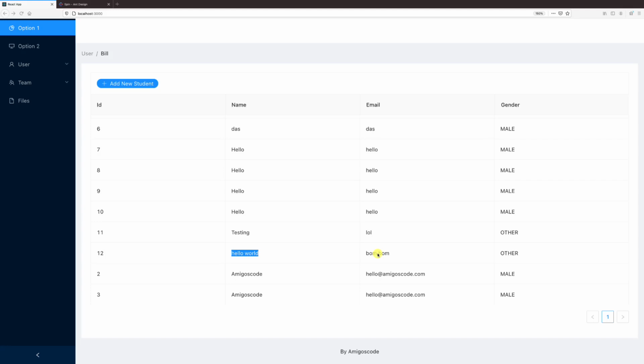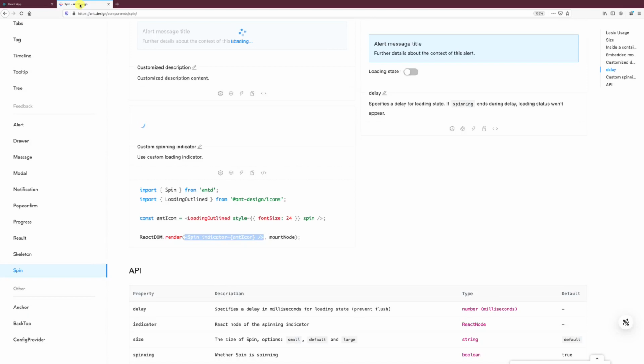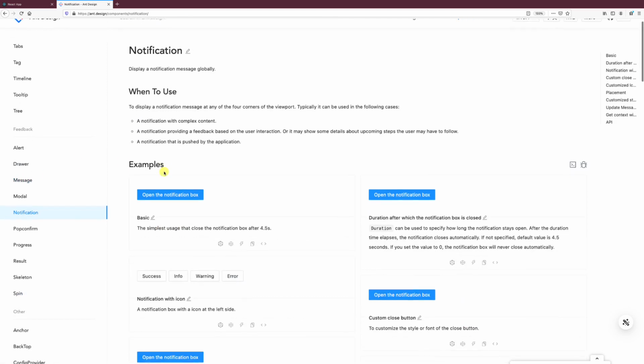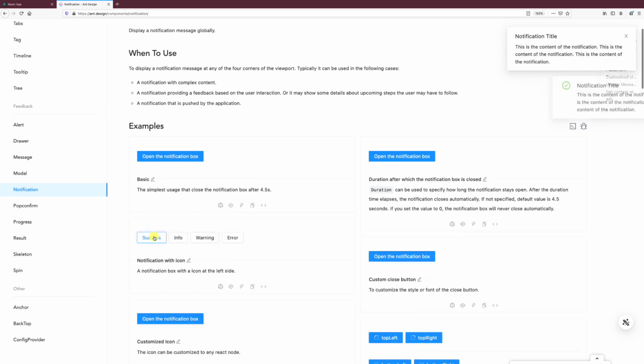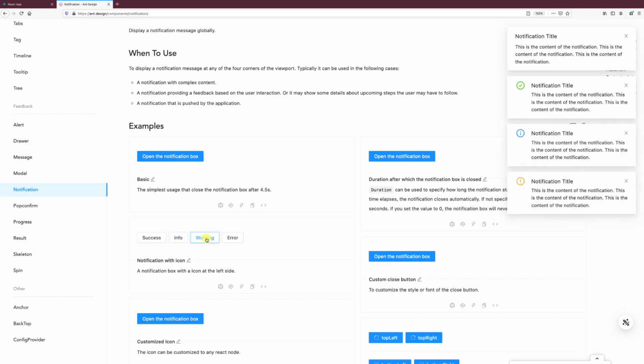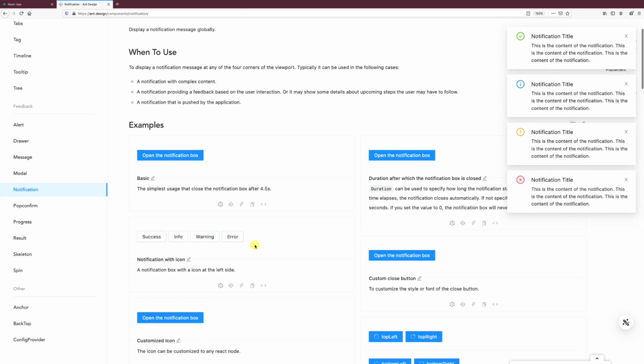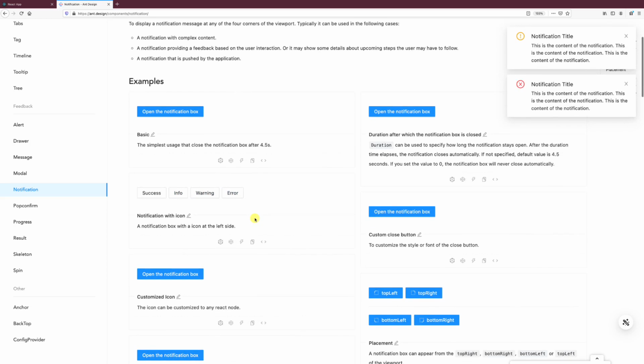Right, so for the notification that we want, let's explore the Ant Design components. Here inside of feedback, you have notification, and check this out. It's really simple. If I click on this button, you can see that we have this notification right here, and we can have success, info, warning, error, and so on. And the examples are really straightforward.